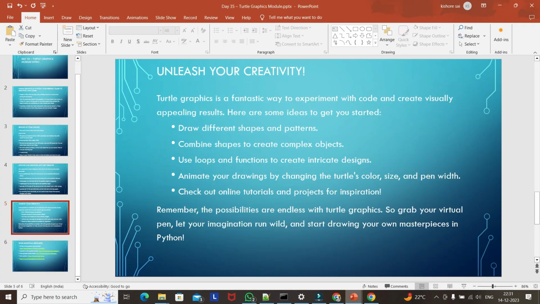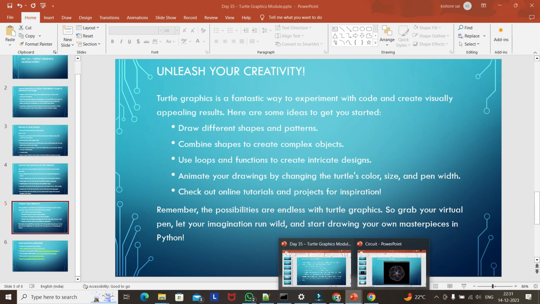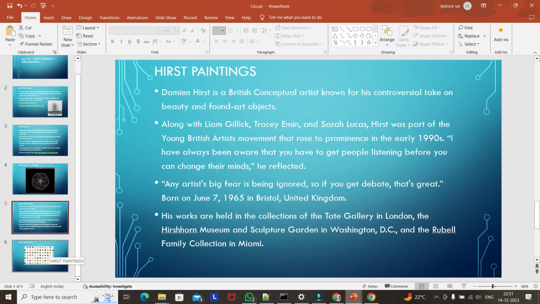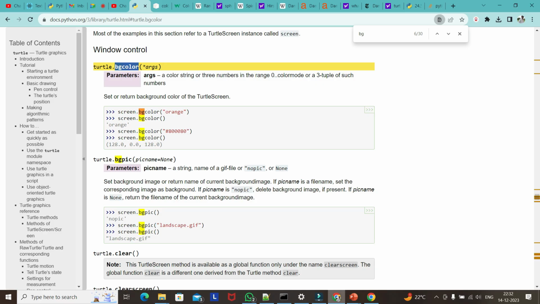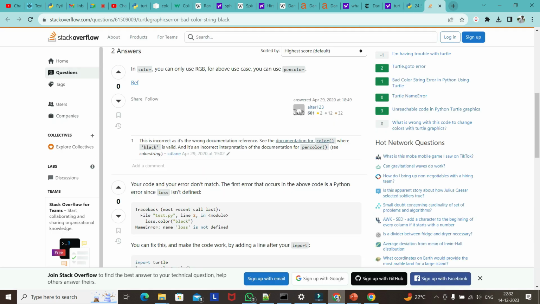Now we will see what exactly the Hirst painting is. Hirst is a British artist who created different paintings that have sold for millions of dollars. For example, this is one of his paintings. To recreate a similar pattern, we will use this kind of image. We can download it from Google as well, searching for Hirst paintings.